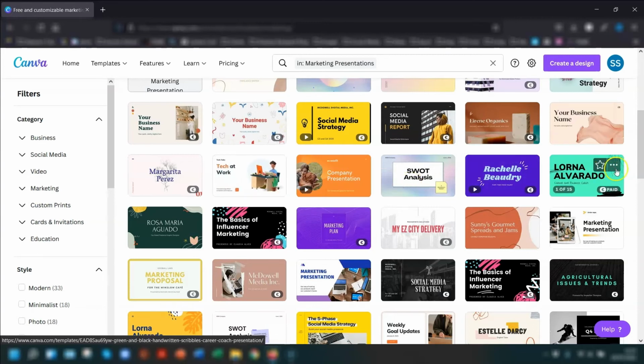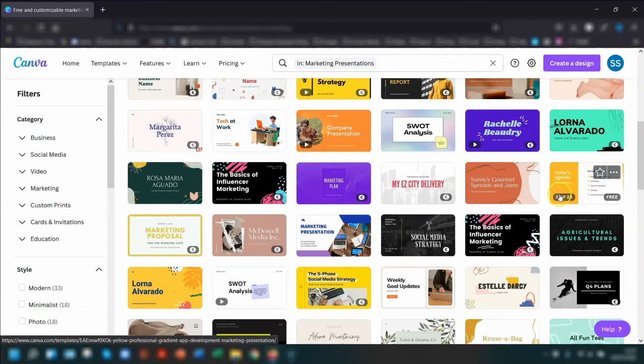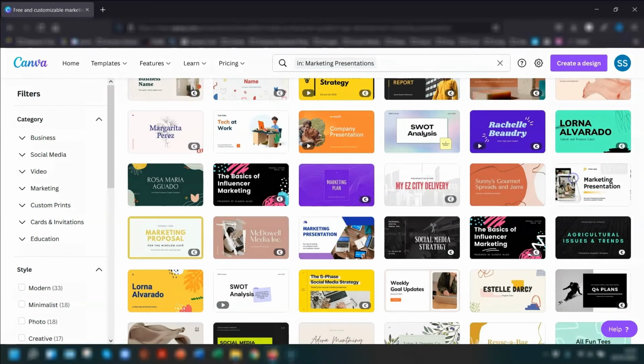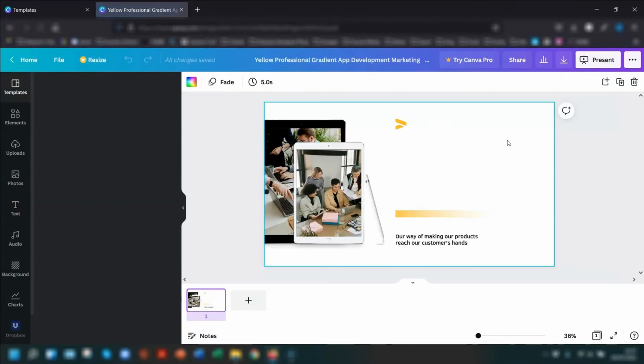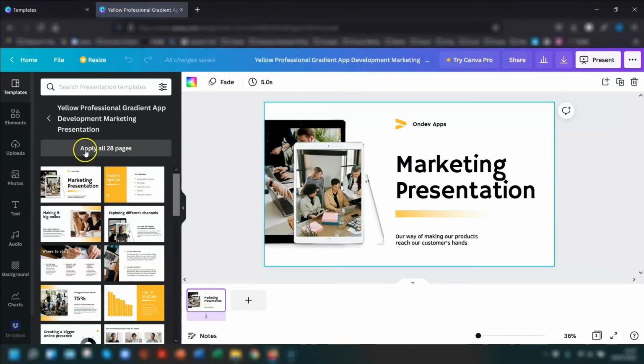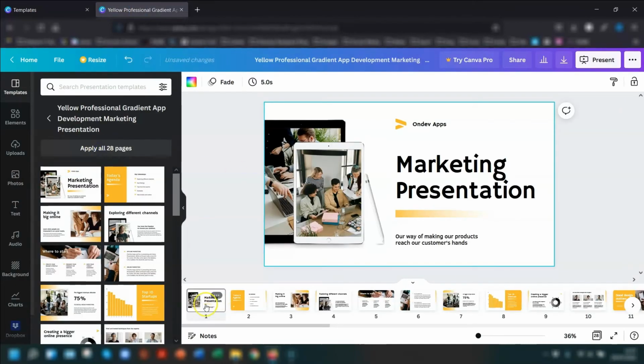So I'm just going to go for this one here. It's free, and we'll just click on there. And it's asking me if I want to customize this template, so just click on there. And I want to apply all 28 pages. So all 28 pages will now appear at the bottom here as slides. And as with all the other templates, that's really easy to customize and make it your own.